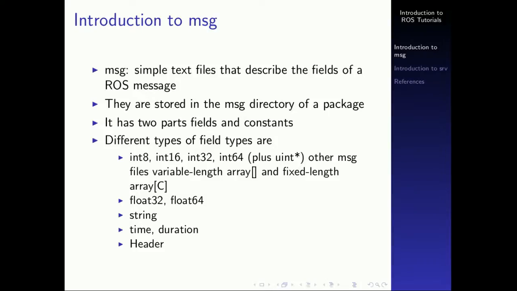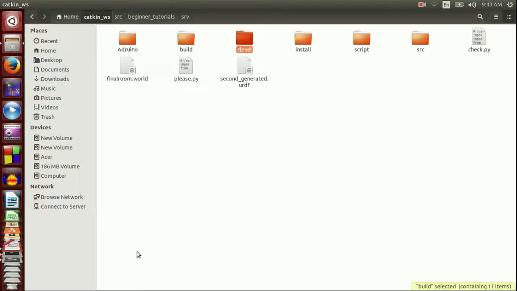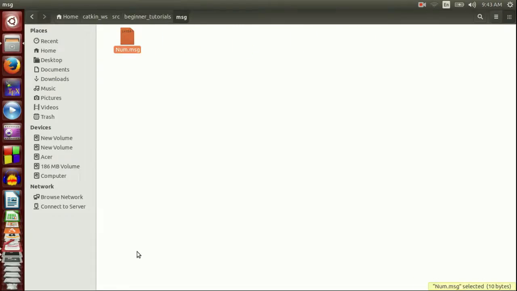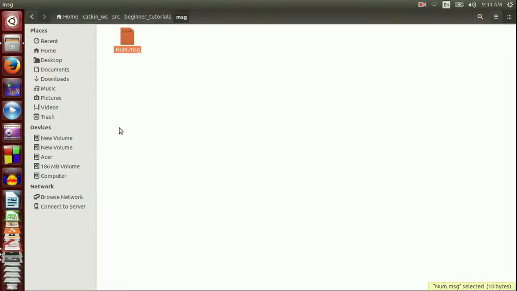I have already created a msg folder, and inside that I have my MSG file. So you see that the file content has very simple code. It contains only one field type and the field name. By convention, all .msg files are stored in a directory within your package called msg, and you can build all of them by editing the CMakeLists file and the package.xml file.